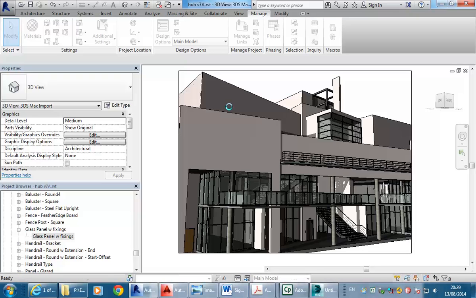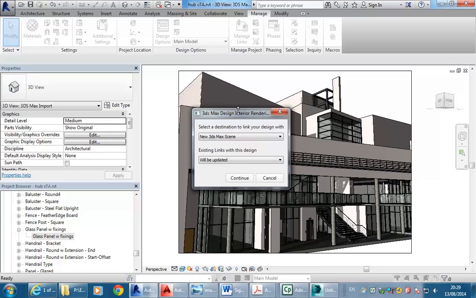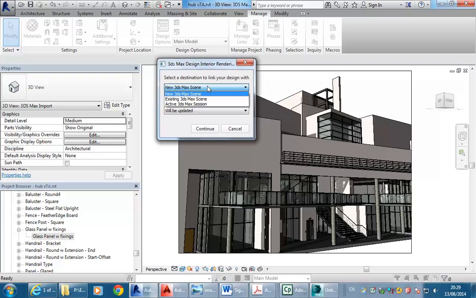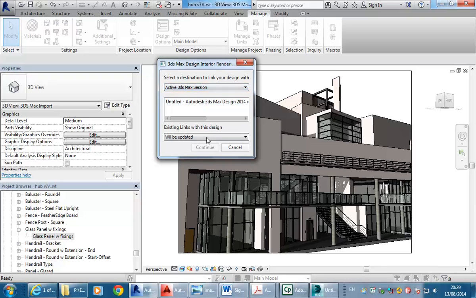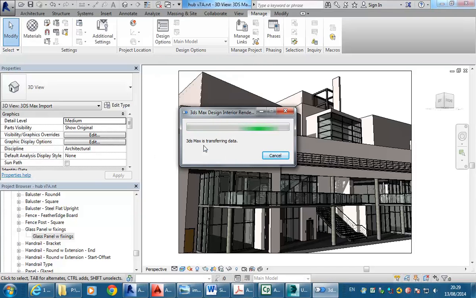So this is the main thing I wanted to show you. When you've made your changes, instead of choosing New 3ds Max Scene, you can either go to Existing 3ds Max Scene or Active Max Session. If it's open, it'll show you the file that's open, so you can choose it, hit continue, and it'll bring it into that file.